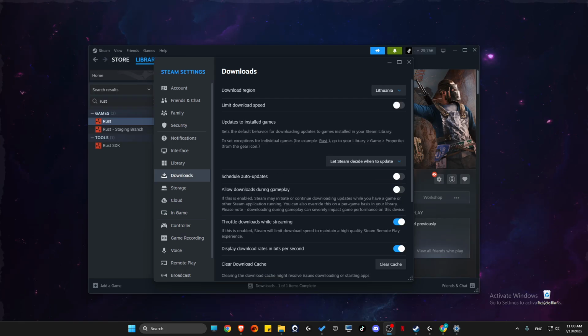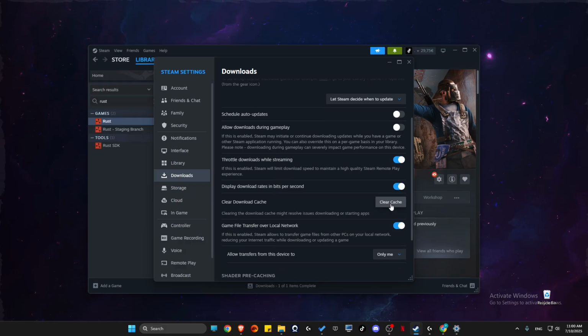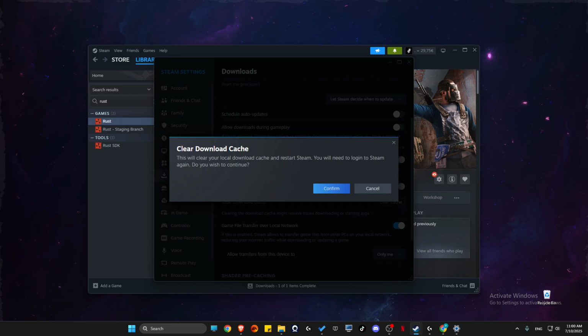If it's not working, then you need to go to downloads and then you need to select clear download cache. Press confirm, Steam will restart. You need to re-log into your account and then look if the problem persists or not.